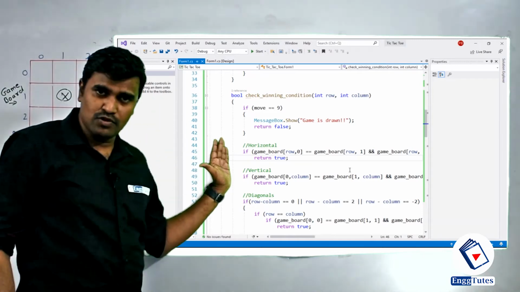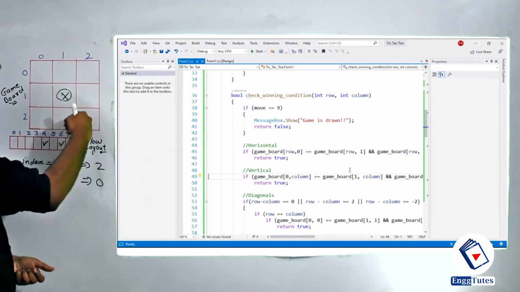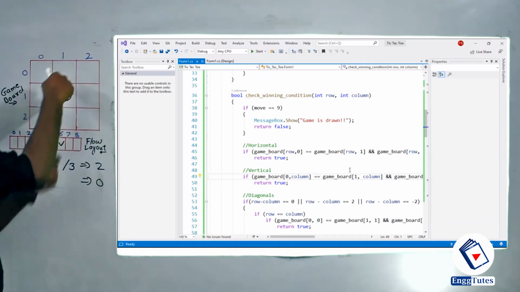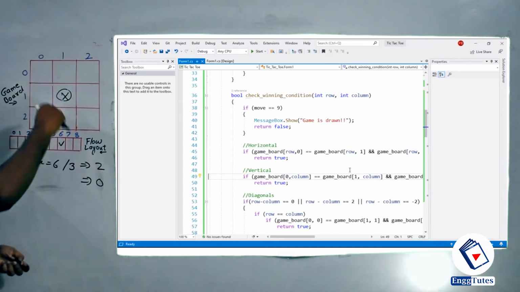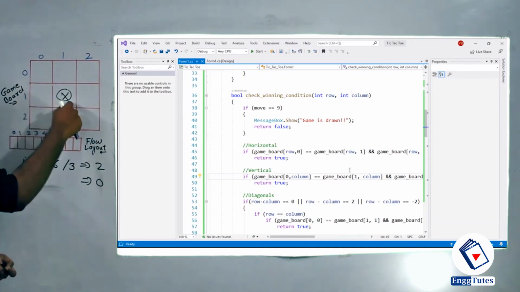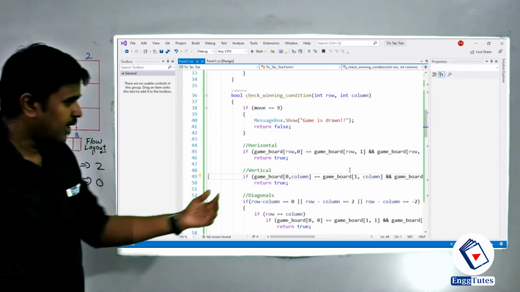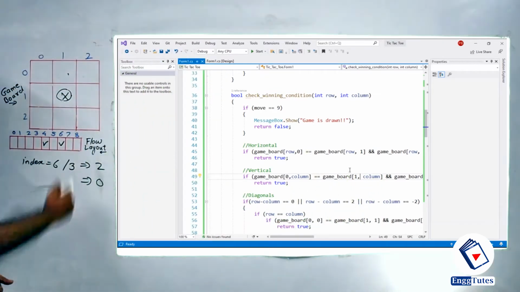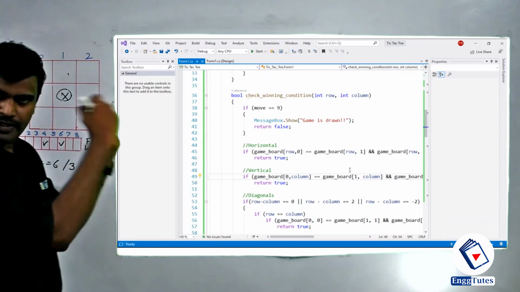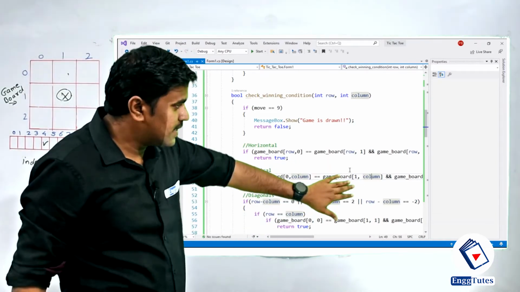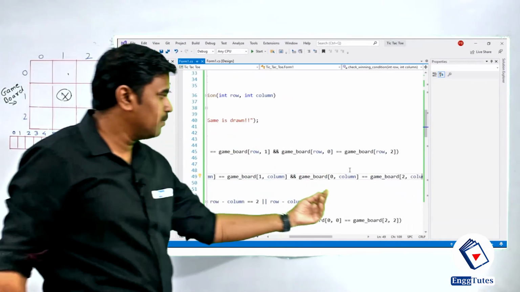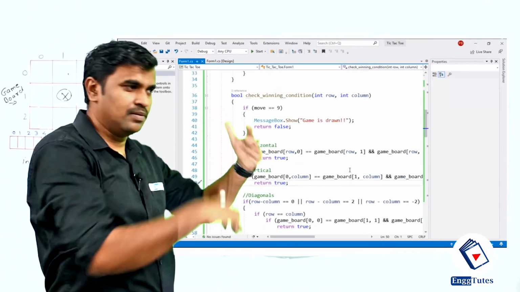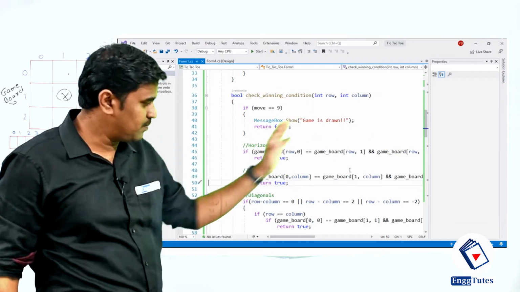Done. So if it is not, then I need to check its vertical, that is nothing but column value remains the same. I need to check its row values. So this is nothing but 0 column, 1 column and 2 column. So here I am checking game board of 0 column equals to game board of 1 column. That's nothing but I am checking these two values from a particular column. If it is same, then I need to check its remaining two values, that is nothing but 0 column and 2 column. If it is so, return true, that means particular game is win by a particular winner who is having that particular text.